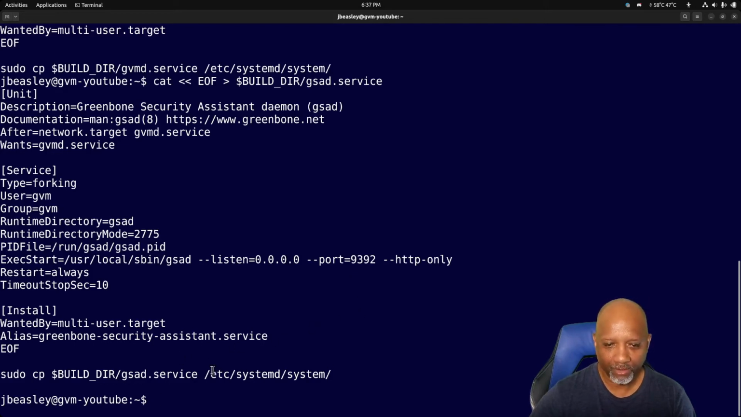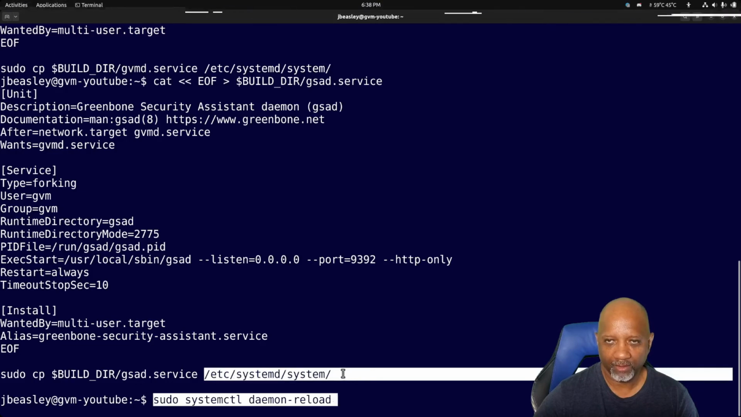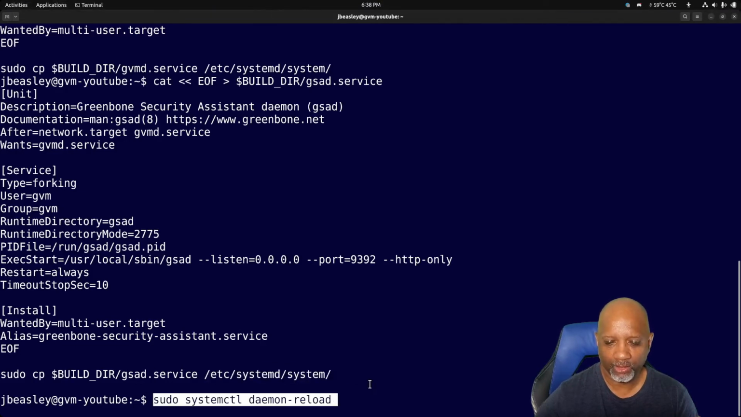Now, since we've copied our system files to /etc/systemd/system, we have to tell systemd that it needs to go in and re-look at those folders and read in the new information. So we use that command, systemctl daemon-reload. That'll have systemd go look in this folder, see if there's anything new or anything that's changed, and it'll reload it.